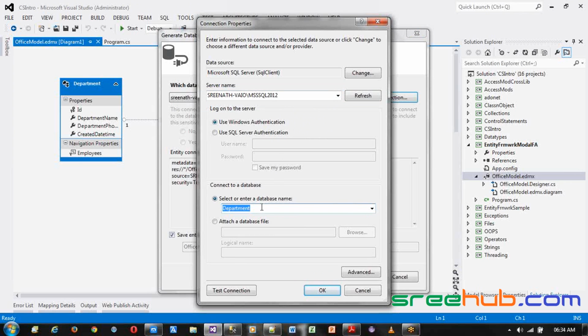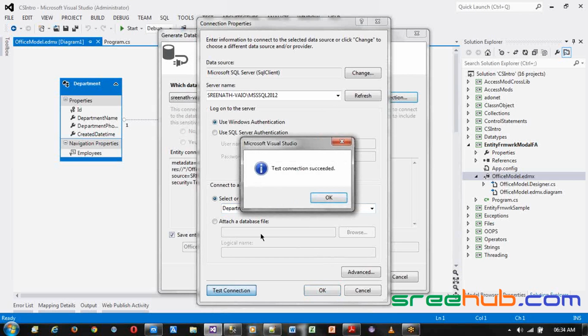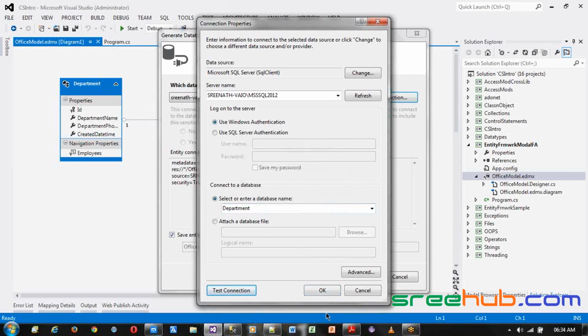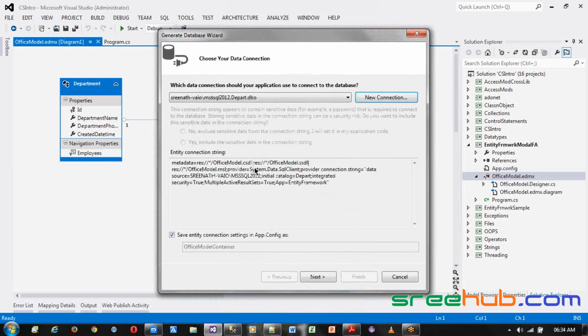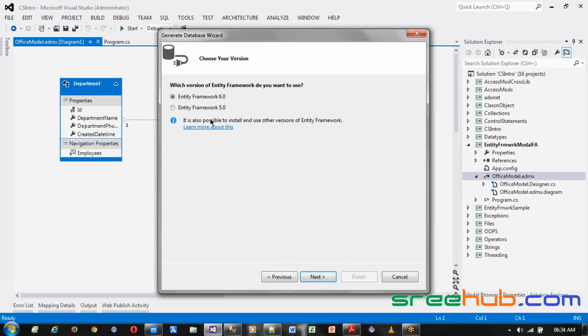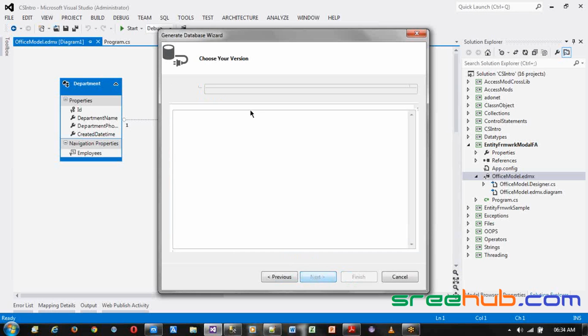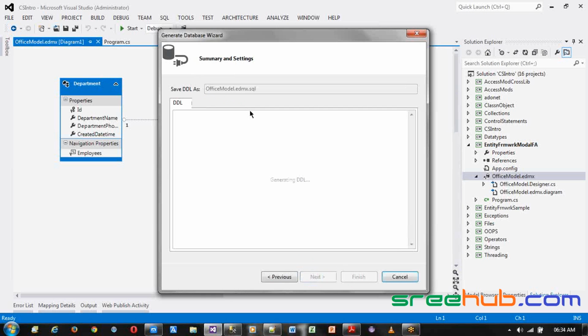We have created department, and let me click on test connection. It is fine, click on OK. Now we have a new connection to catalog department here. And you can keep this entity here, which is office model container. It is giving office model container, that's fine. Now this is going to be a context list. Click on next. I want Entity Framework 6.0, and then you have your.